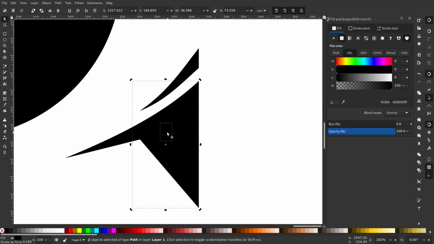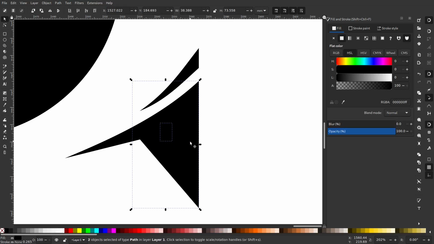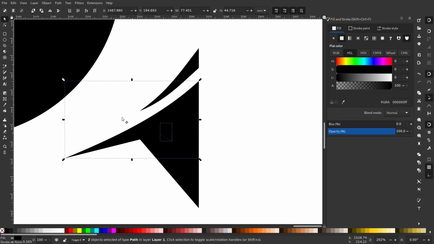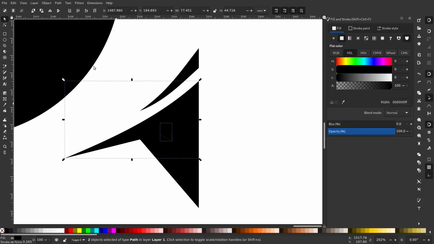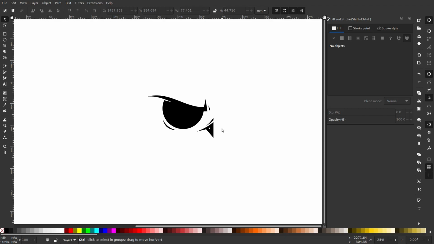Actually, I'm going to need 2 of these, aren't I? So we're going to shift, right click, duplicate, hold down shift, grab that piece, and then difference, and then grab the other one and grab this piece, and then, nope, that's the wrong button again. Grab that one, and then a difference. There we go. All right, cool.